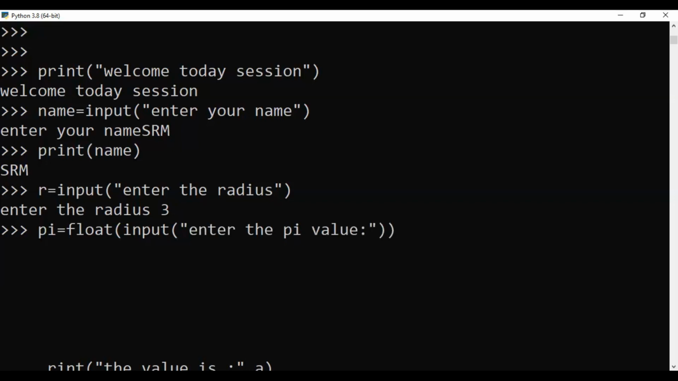Okay. Now what's happening? The value has been entered. That value will be converted into float, then kept as the value of the variable pi. Now it asks you to enter 3.14 as the value for pi. Now we have R, but R is in text format. Pi, we have already converted to the float data type. Next, to go ahead with the calculation, we need to use some basic operators.